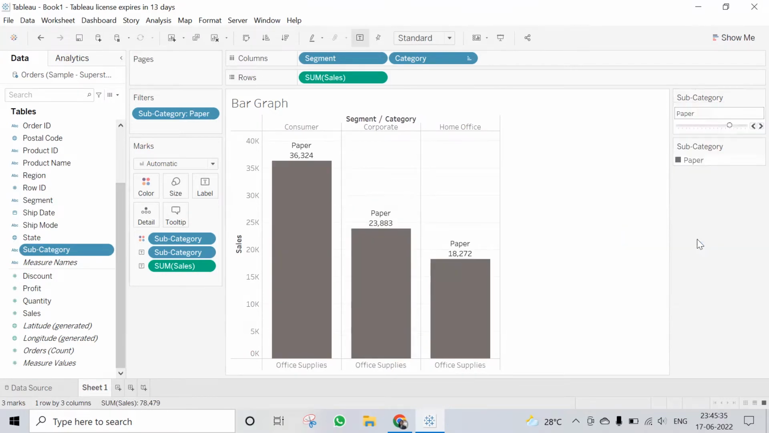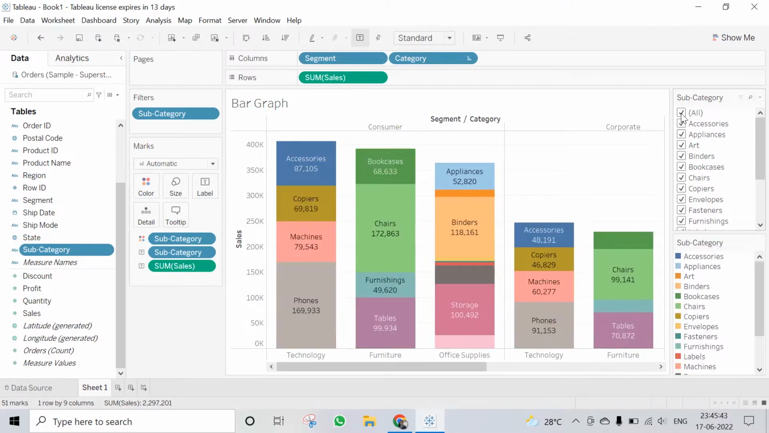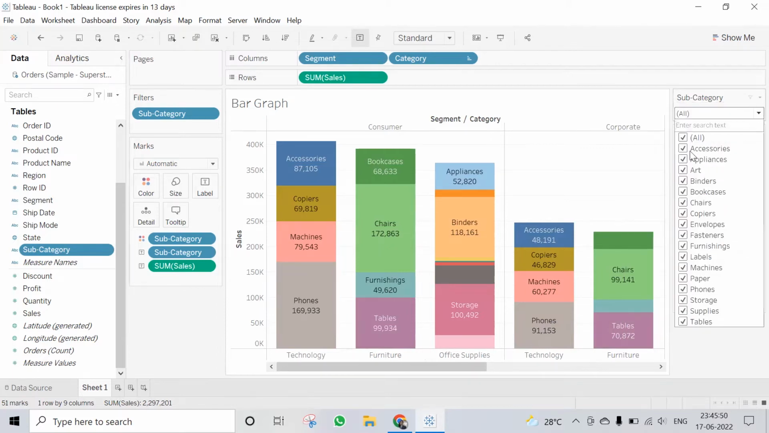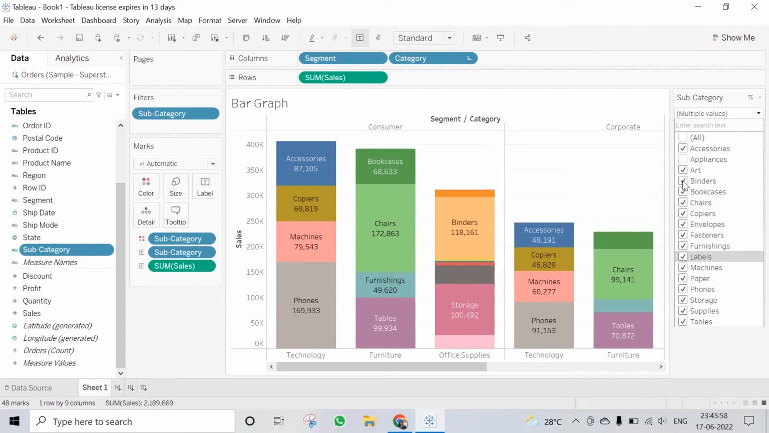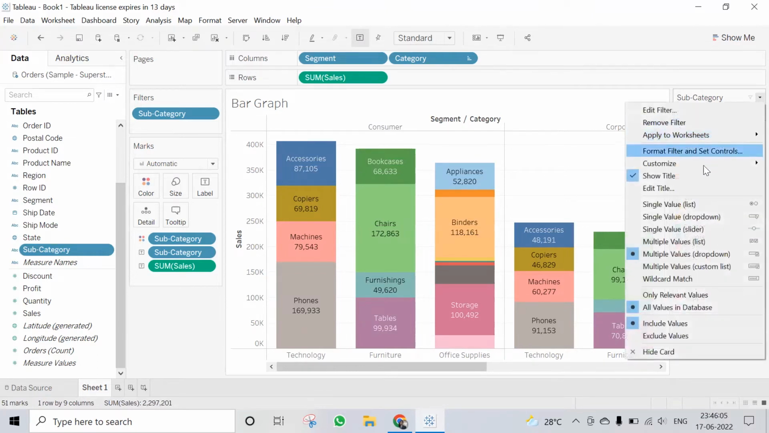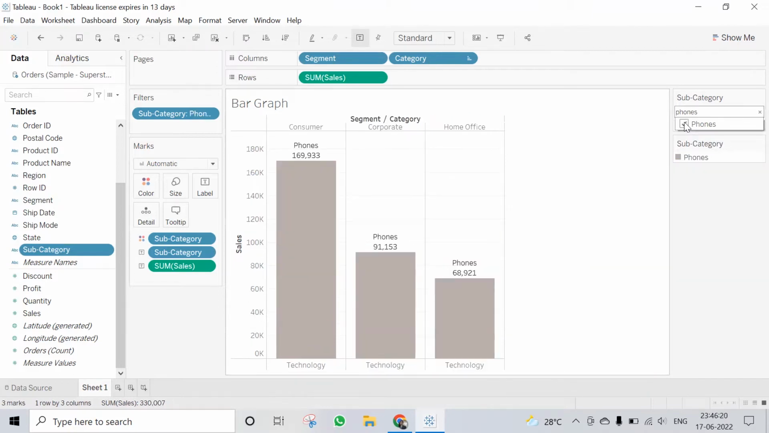Another option is multi-value list, where we can select more than one or all. The next is multiple values drop down, where we can select or unselect any values. The next option is multiple values custom list, where we need to write which one to select. We need to type and search the value.